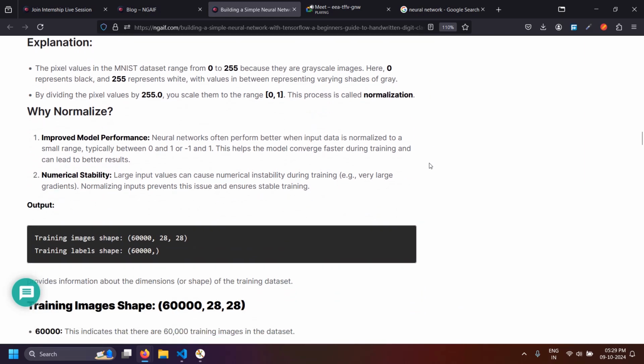Now again, why normalize? Normalizing improves model performance. Neural networks often perform better when input data is normalized to a small range, typically between 0 and 1 or -1 and 1.